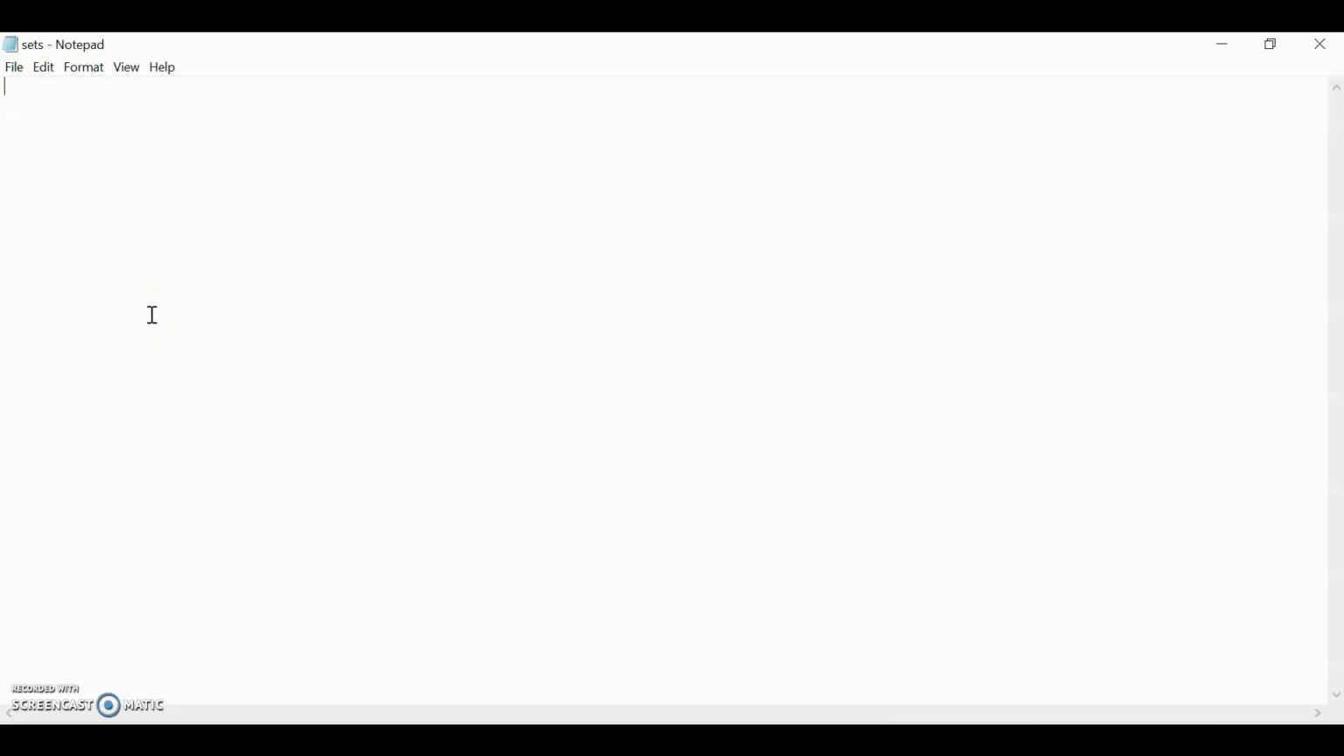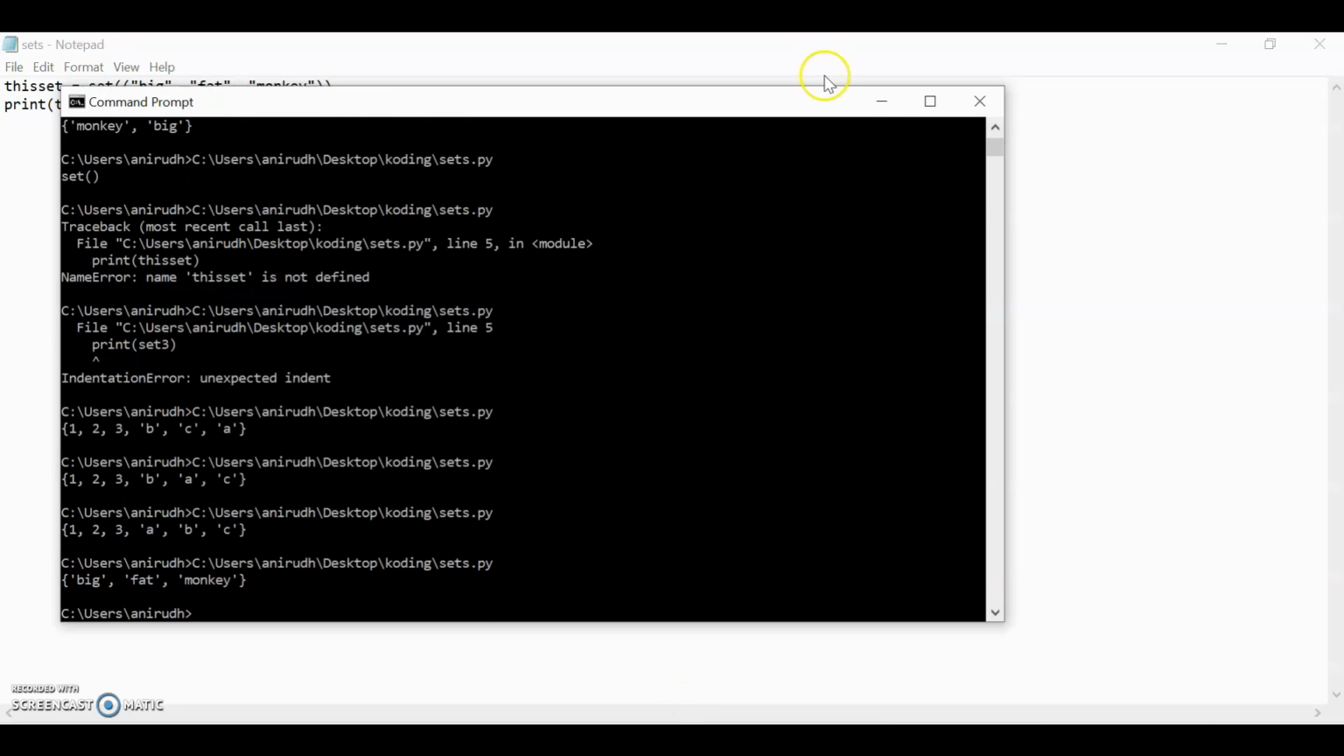So last and not least is the set constructor. This is the other way to make a set. So this set, and then this is also another exception. We don't use the curly parentheses. So we just use two regular parentheses. So let's make it big, fat, and then let's make that monkey. And then make sure we do the double parentheses, and then let's print this set, and then let's save it. And as you see, it will give the set.